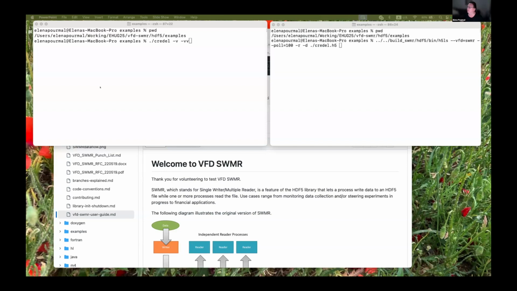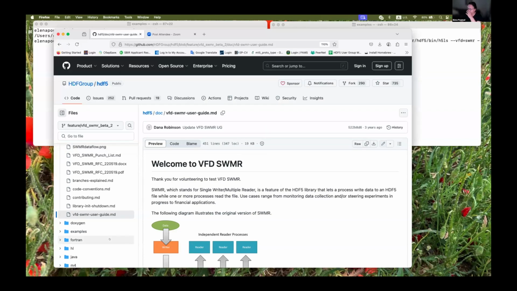Do you see the screen with the VFD SWMR user guide? Hello? Yes, we see that. We see your browser. Welcome to VFD SWMR. Okay, I'm sorry, I thought I lost everyone.